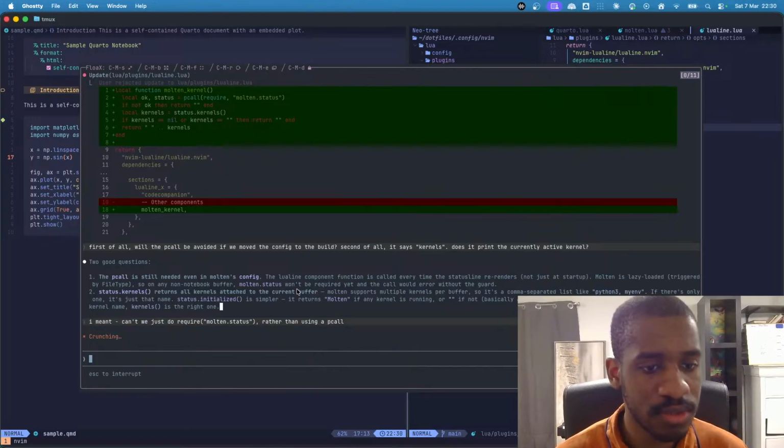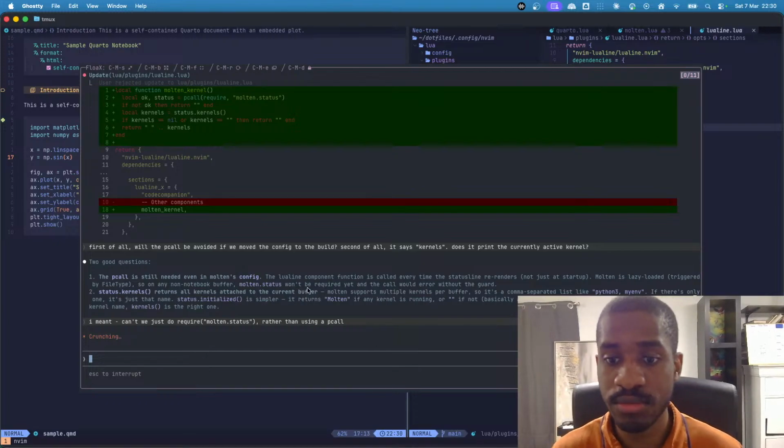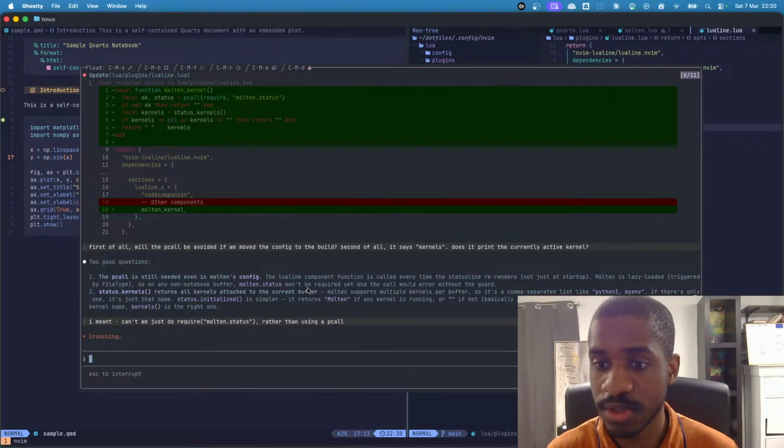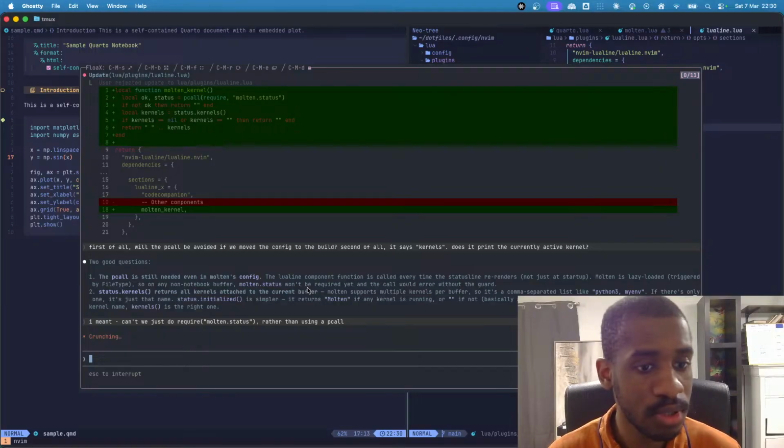So the second response here returns all kernels attached to the current buffer. Molten supports multiple kernels per buffer, so it's a comma separated list. If there's only one, it just shows that name. So it does initialize the simpler one. It returns molten if any kernel is running, or this if not. Basically a Boolean indicator. Okay. For the use case of showing the kernel names, kernel is the right one.